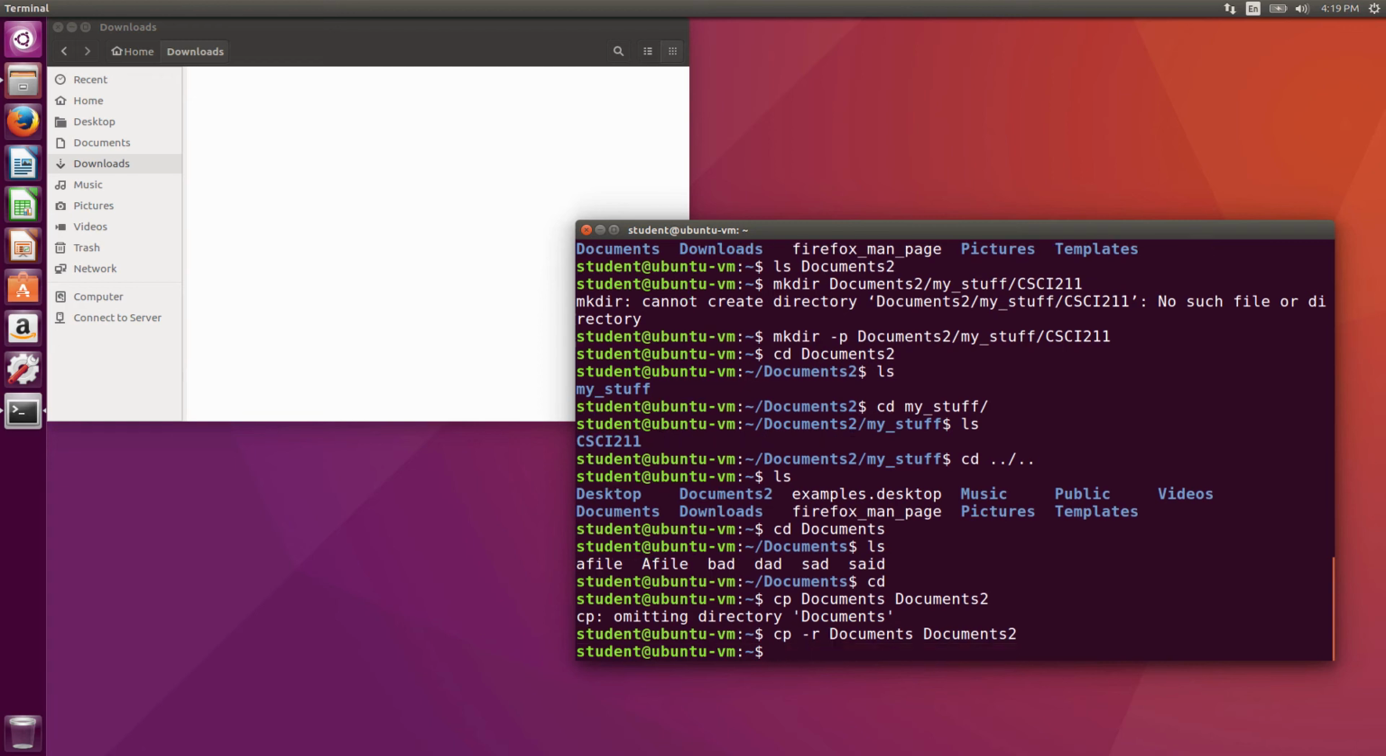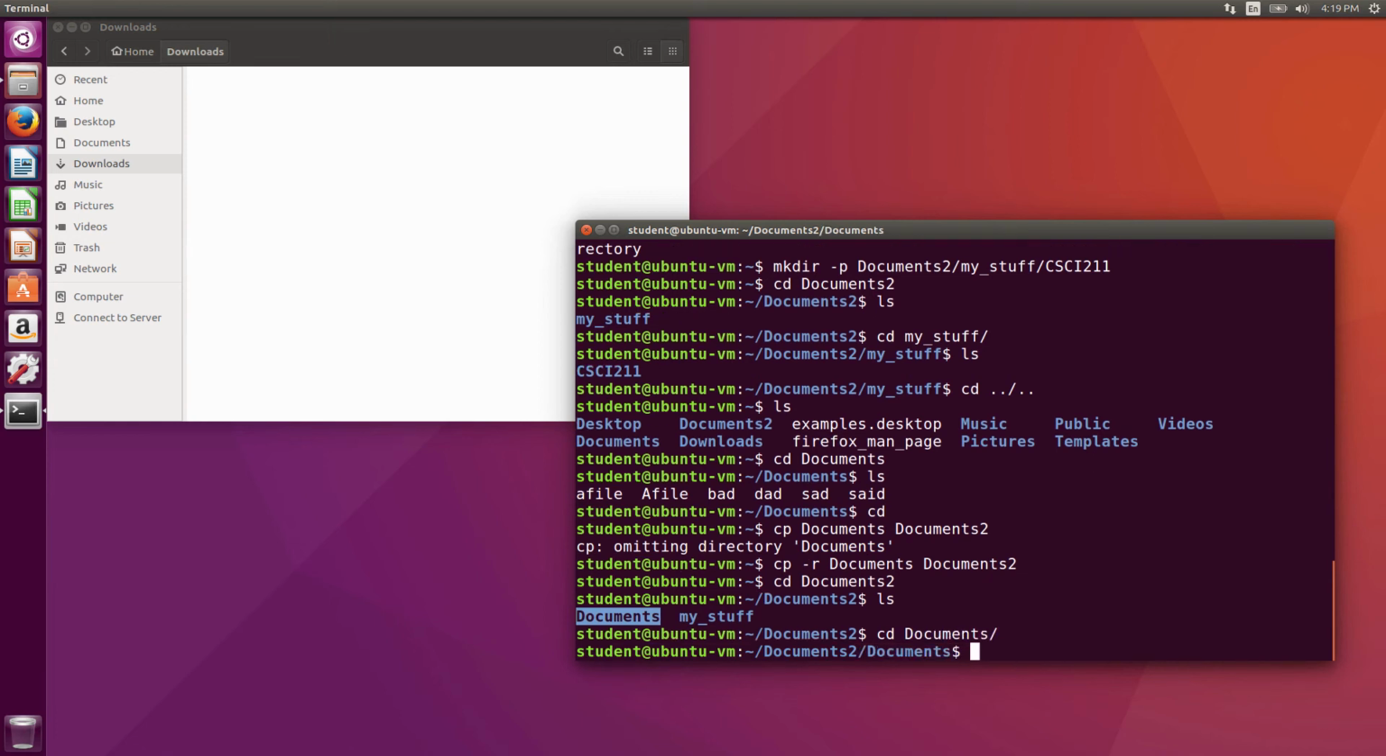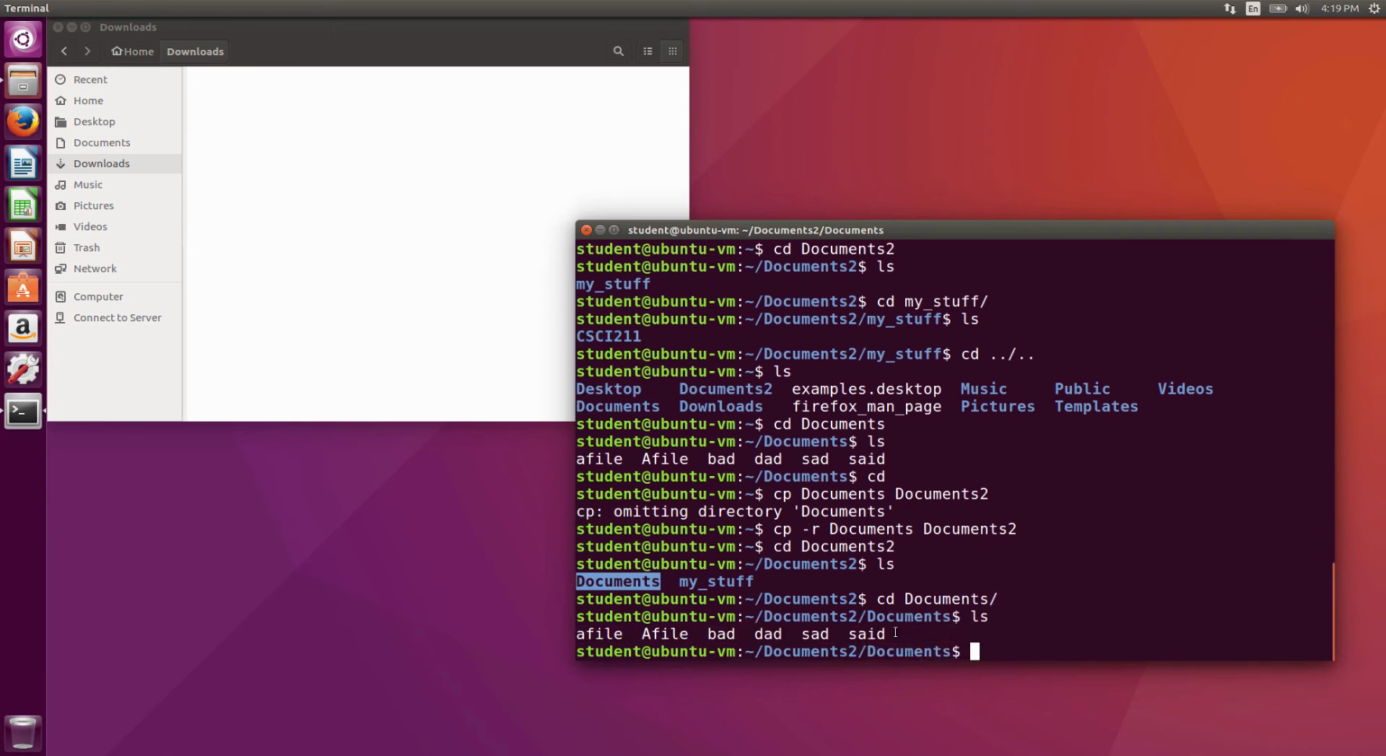When we do that, it completes successfully with no error message, and we can change directory to documents2, and we see that now there's a new directory in there called documents. If I change directory to that one, it's all of those files that existed in our other documents directory up here. So just keep in mind, if you're going to copy a directory, make sure you use the -r flag.